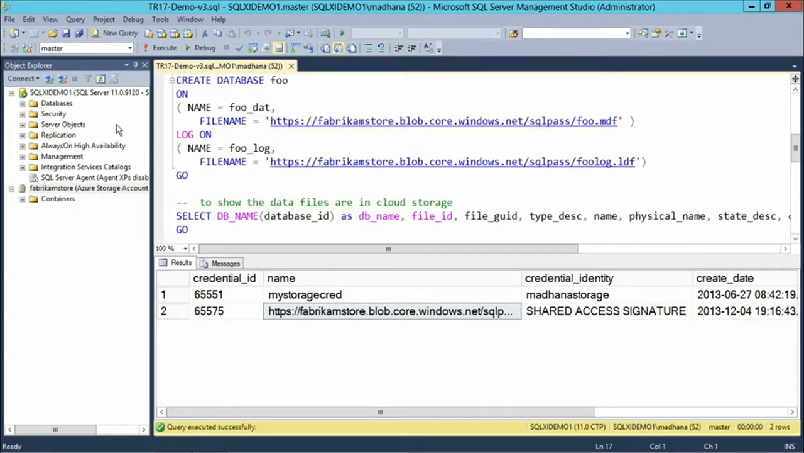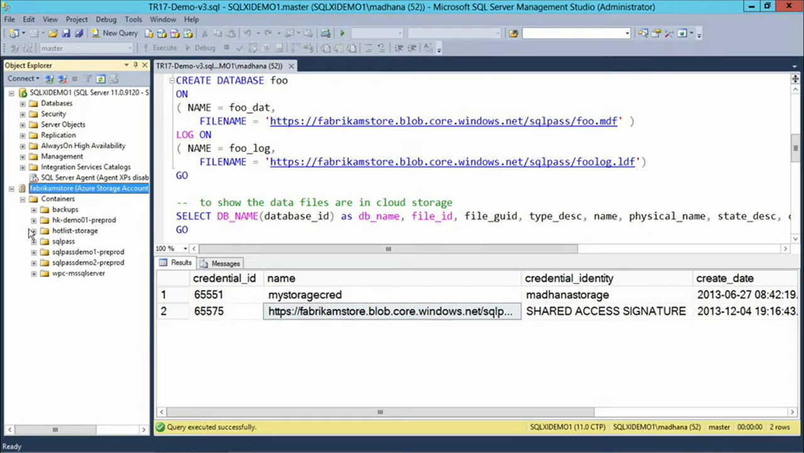In Management Studio, we provided this Azure Storage browser. You can see here, I already connected to the Fabricam storage account. There's a bunch of containers located here. The specific container that we are using is called SQL Pass. And within it, there's currently nothing at all. It's totally blank.